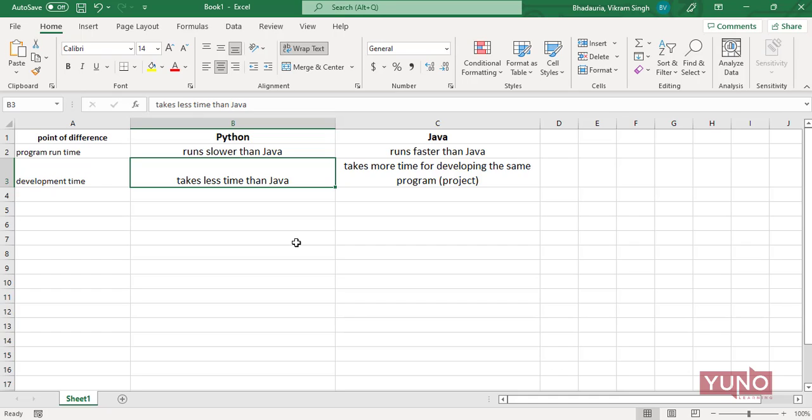So according to the value, the data type is decided. Okay, so this is called a dynamically typed programming language. But in Java, we need to define all the data types.